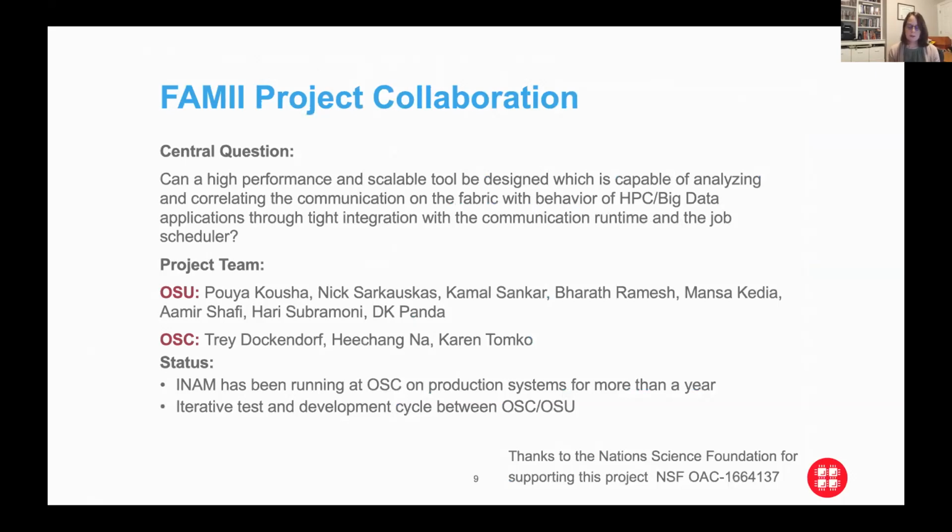We started working with OSU on this project. We tested an early version of INAM at OSC and started to run into some things different than they had seen in the lab. Right, their lab system was smaller and deployed differently. So when we put it on our system, we had multiple clusters and a different batch scheduler, a variety of things.